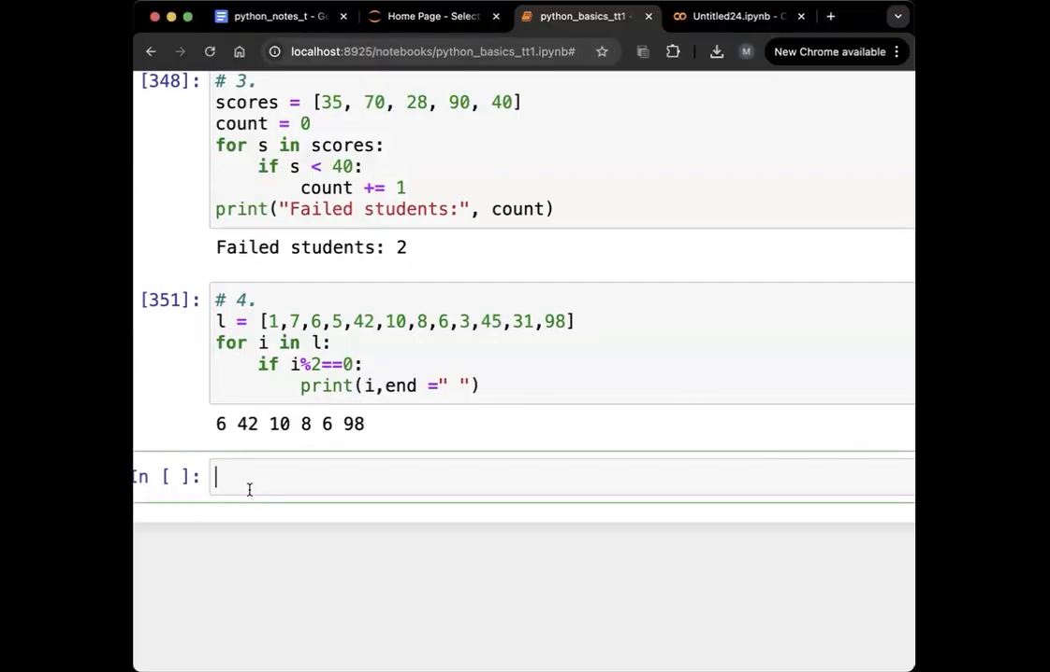So let's get started. The agenda for today is to complete a little bit more parts of list, and then we'll move to the next kind of collection data type, which is tuples.